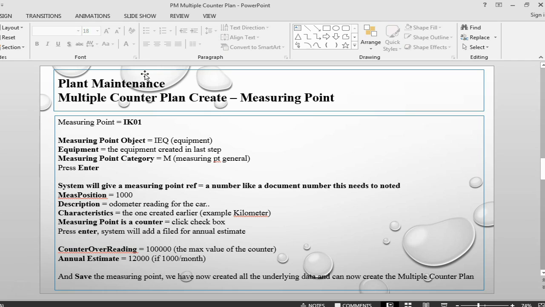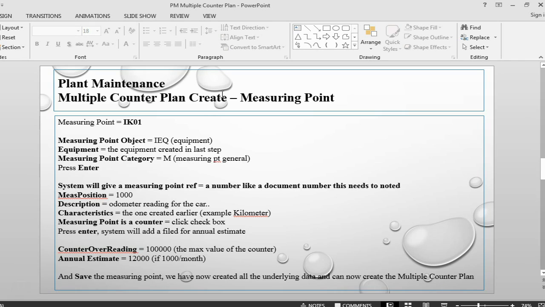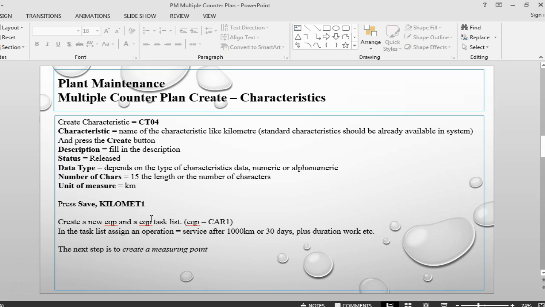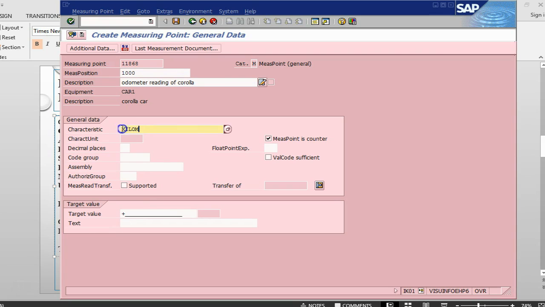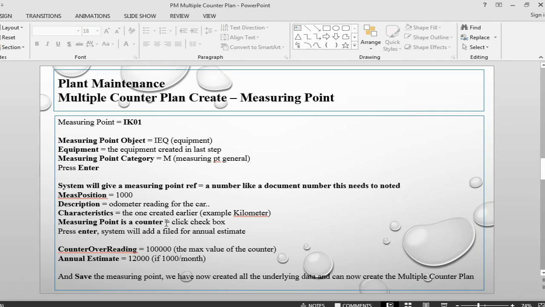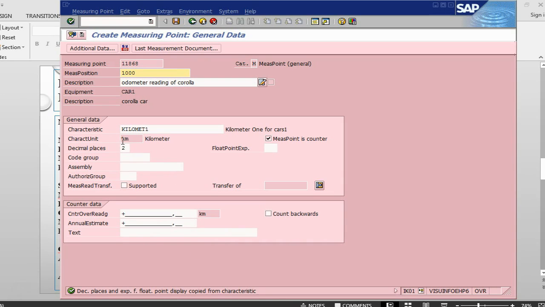In this screen, what we need to do is set the measuring position. The measuring position, as we said earlier, was 1000. For every 1,000 kilometers the car is going to be serviced. For the description, let's give something like odometer reading of the car, of Corolla. Characteristic: the characteristic that we just created, kilometer 1. Let me copy from here. This was the characteristic that we created. Measuring point is a counter, which I've already checked. Let me press enter for the system to update. It's picked up the unit of measure and the decimal points.